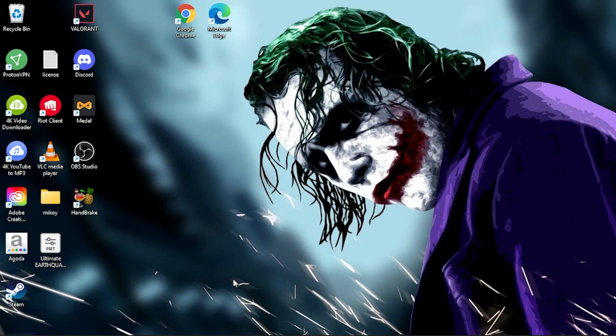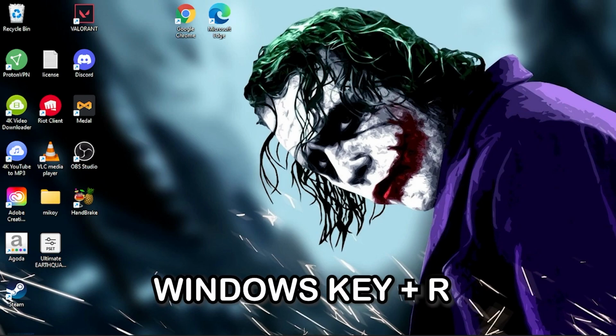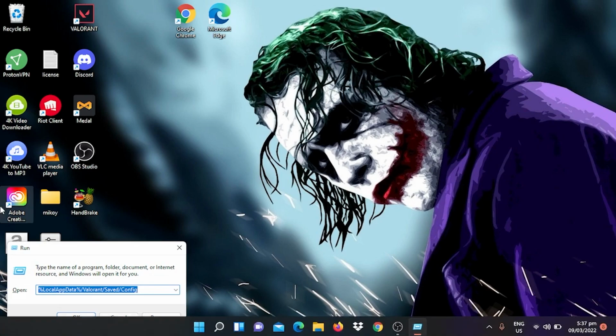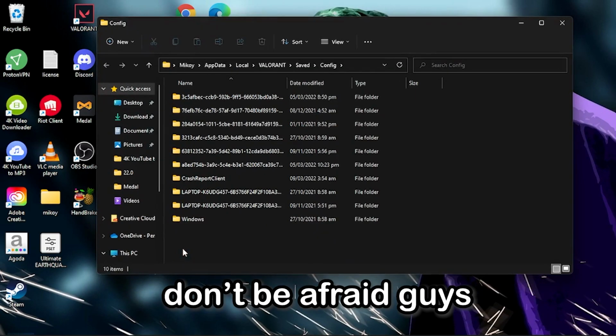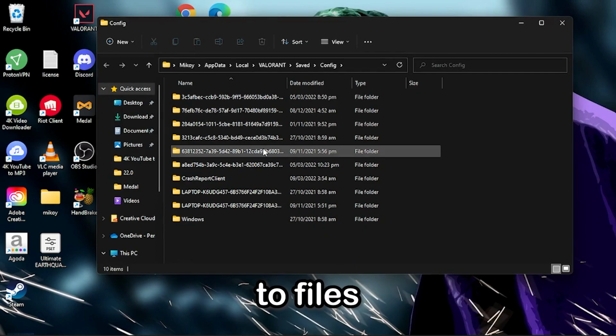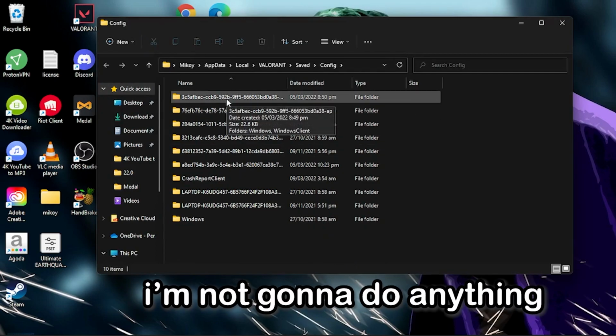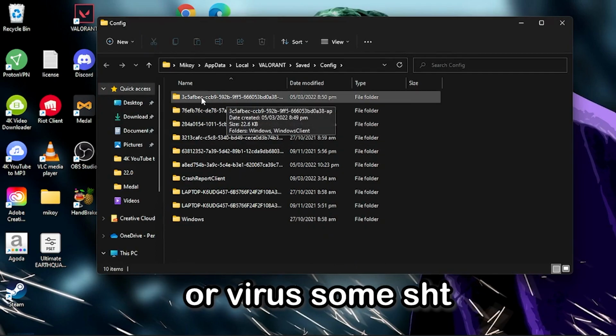And now this is the most important part for the super higher FPS. So what I did is press the Windows key and R. Like this one, you're going to put Run. Then just type this one, I'm going to put it in the description below. Click OK. Don't be afraid guys, it's just a shortcut to files. I'm not going to do any hack or virus or anything.